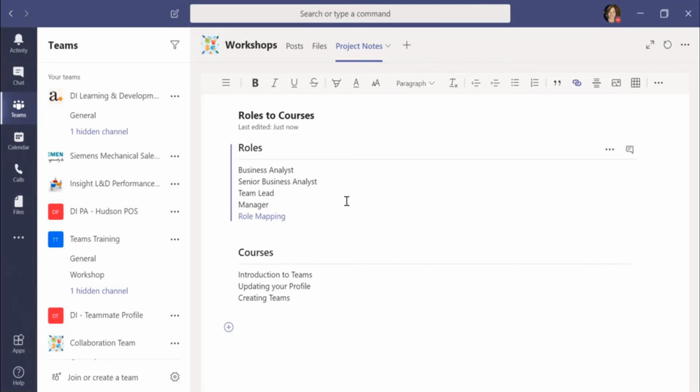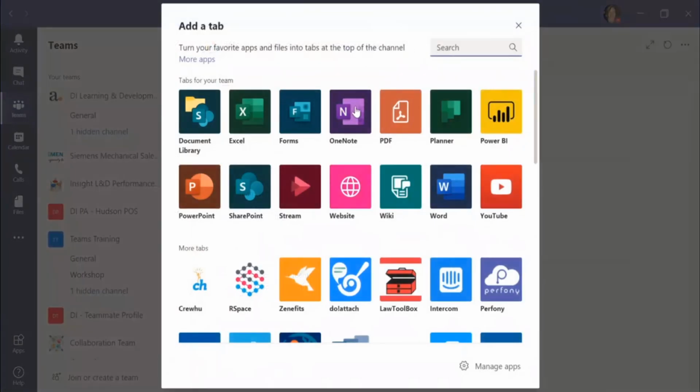One other thing to think about is if you're familiar with using OneNote and you would prefer to use that rather than your wiki, you can add OneNote to your channel right here in Teams. You would just click your add a tab and then add OneNote as a new tab.